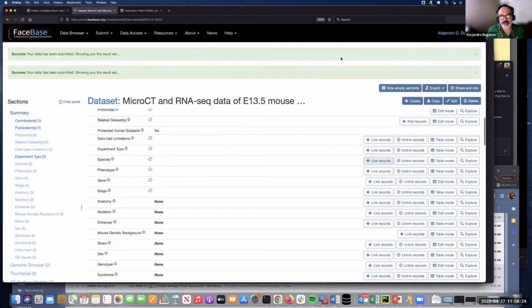And I can select multiple. I mean, let's say I have this data set, I happen to have human, mouse data, I can add more than one.